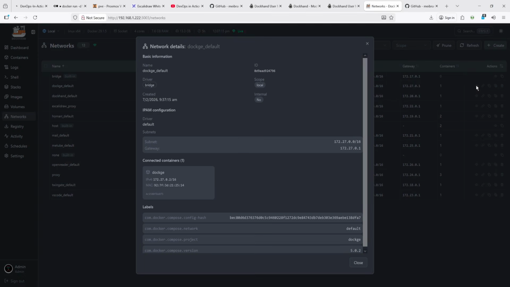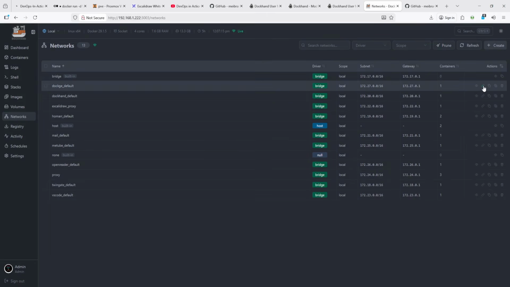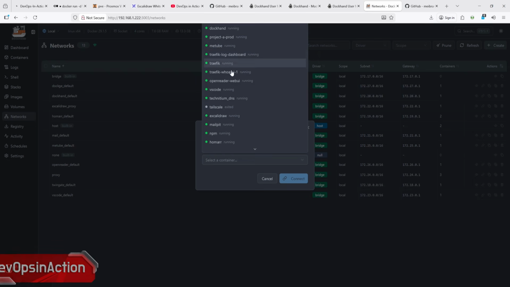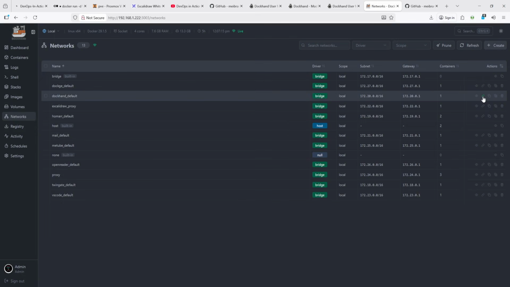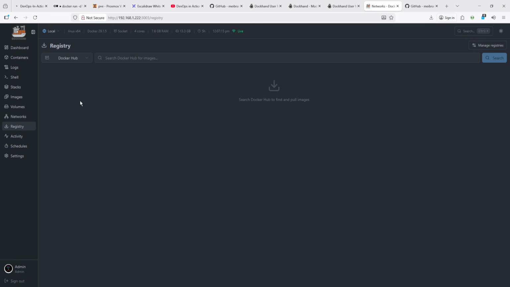So if you want to see about the network, any network, you can see like this. And if you want to attach network with the container directly through GUI, you can attach your network with any container, right? Copy network ID and duplicate network, delete network. So this is the very important things for beginners and expert. I like it basically because Dockhand providing all the available options here which supported by Docker. That is the very good things.